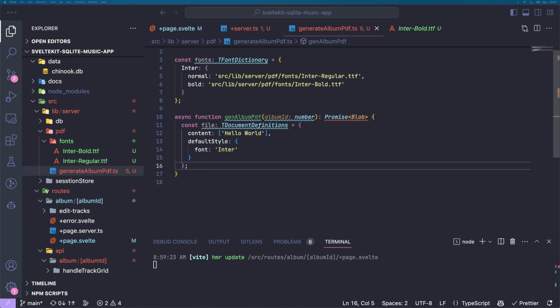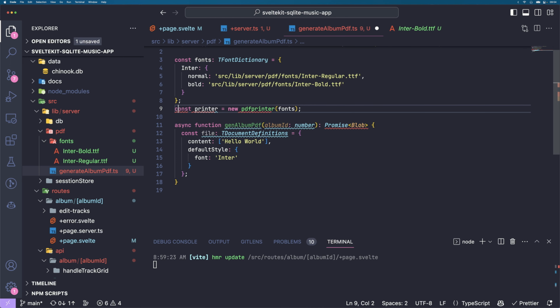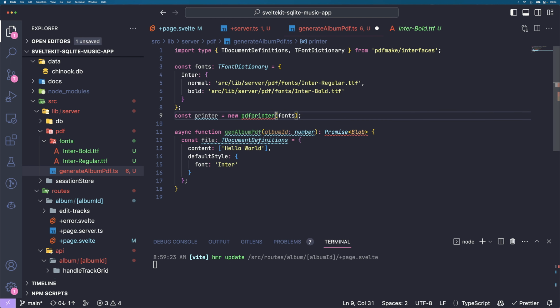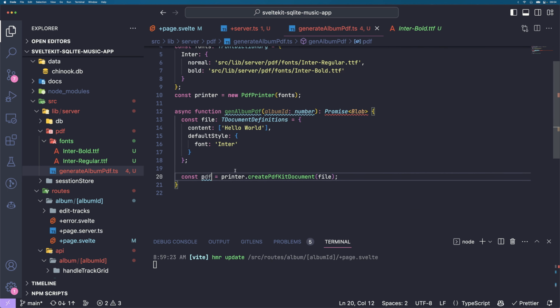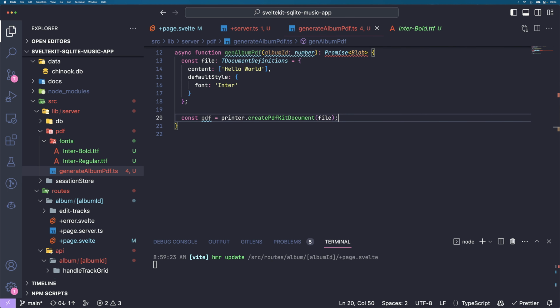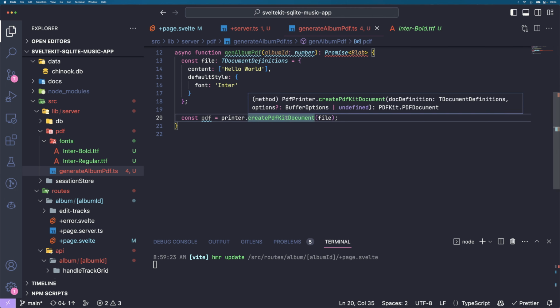Okay, great. We also want to set up our printer. We import PDF printer from the module we downloaded. We pass the fonts, and we get an instance of a class called printer, and we can use that class then to create a PDF. Now we get a stream of this PDF.